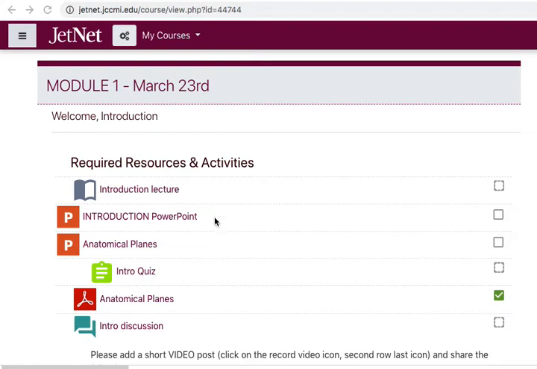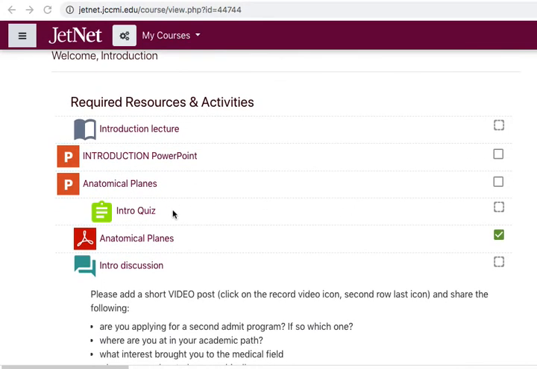Then we'll have PowerPoints. I'm currently working on PowerPoints with voiceover so that you can also hear my lecture while you're looking through the PowerPoints. So each week you'll have a PowerPoint that you can use for review, and then you're going to have the quiz. This introduction quiz right here is over the introduction to all of diagnostic imaging.